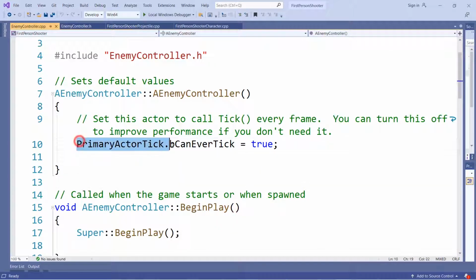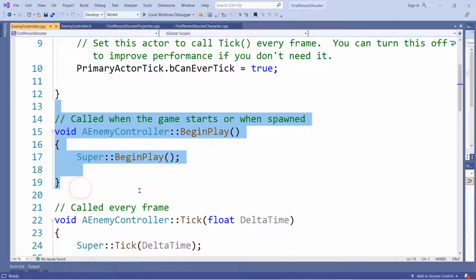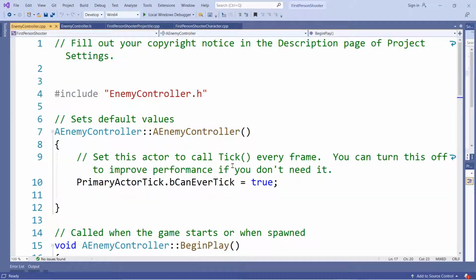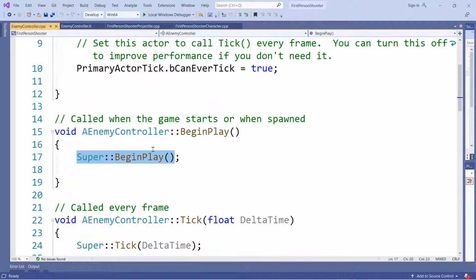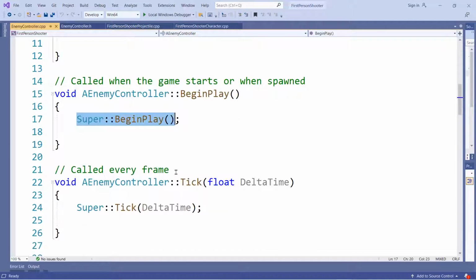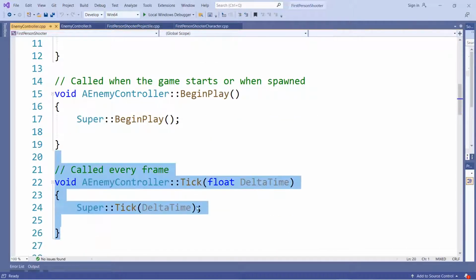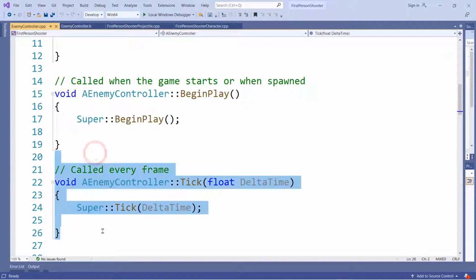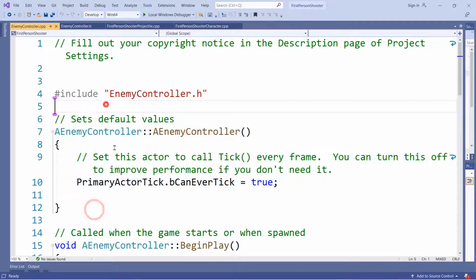Here we have primary actor tick.b can ever tick equals true because we want the tick function to be enabled. Then we have an implementation of begin play, which just calls the super begin play, which refers to its parent. The parent of an enemy controller is an actor, which is what we set. Then we have tick, which is the implementation of the function that's going to run every frame. You can put your own code into begin play and into tick and into the constructor, and that is what we will do in this project.